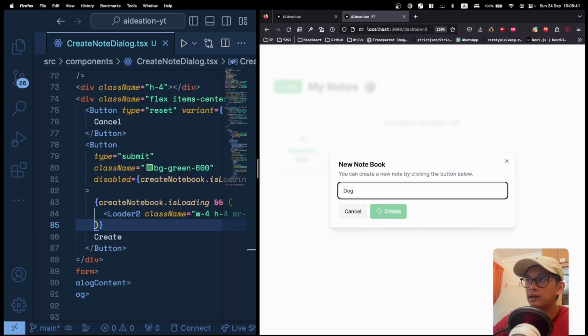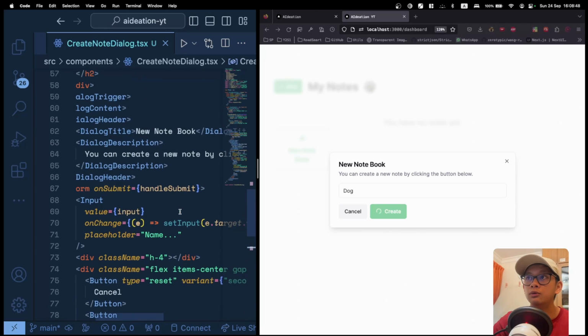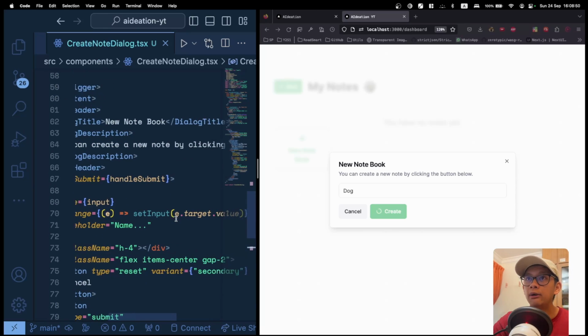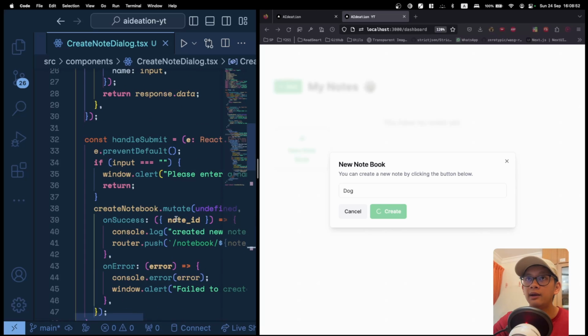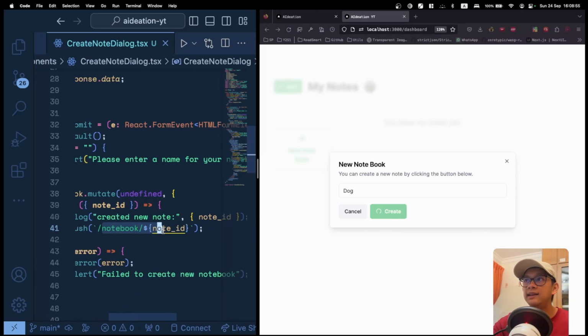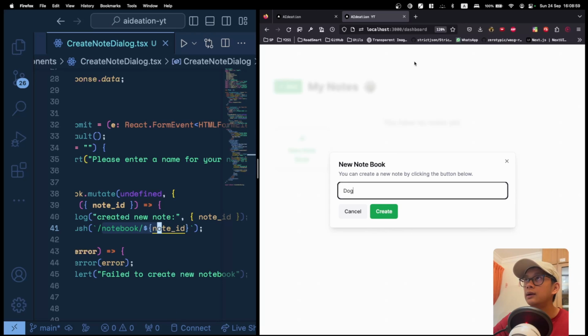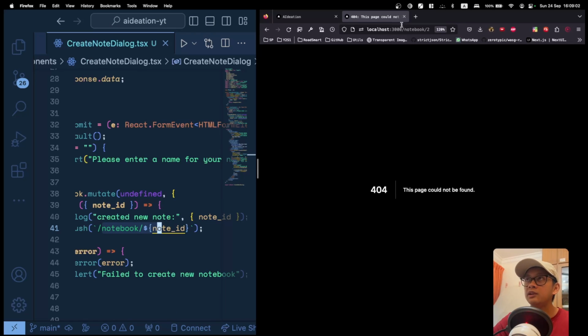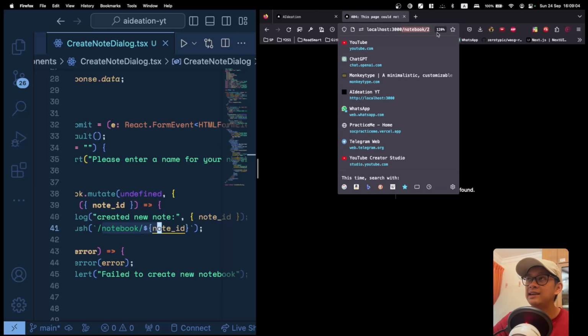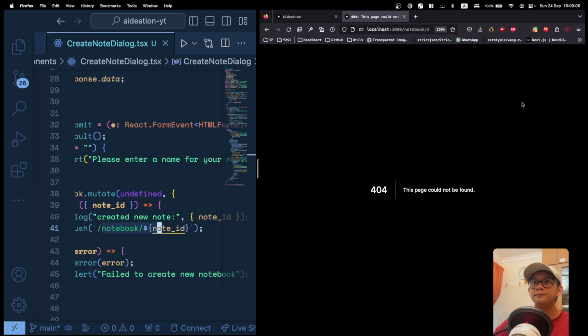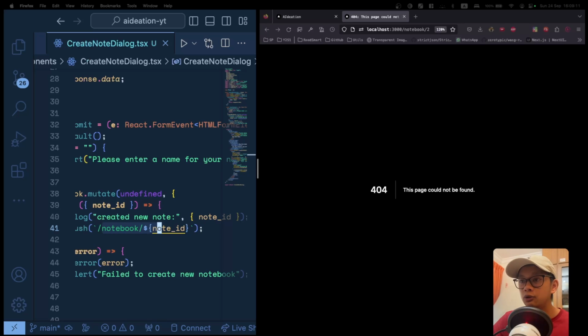When we press create, you can see this is loading to indicate that it is actually doing the API call. If everything works, it's going to get back the noteID and it's going to redirect us to this /notebook/noteID that we got back from the newly created row. Let's wait for a while, and if everything goes well, that's perfect. Now we can see that it redirects us to /notebook/2. So this is the ID. That is excellent. We have created a new notebook, we can create a new row, and we have generated the image for the thumbnail.